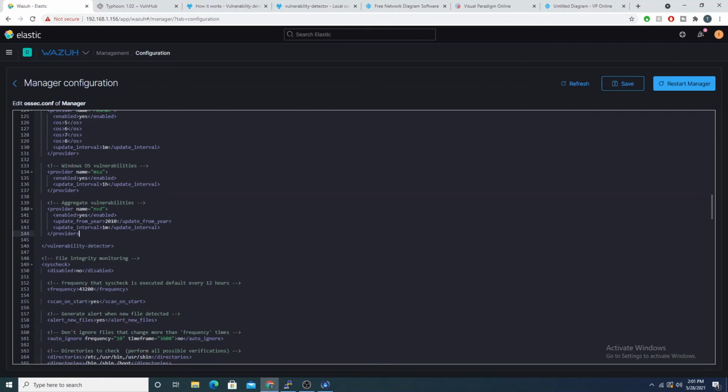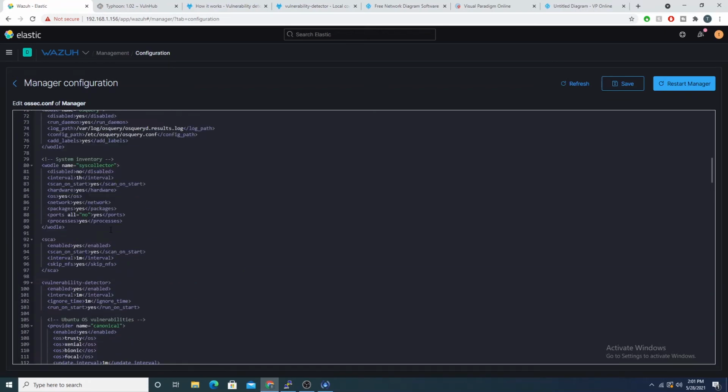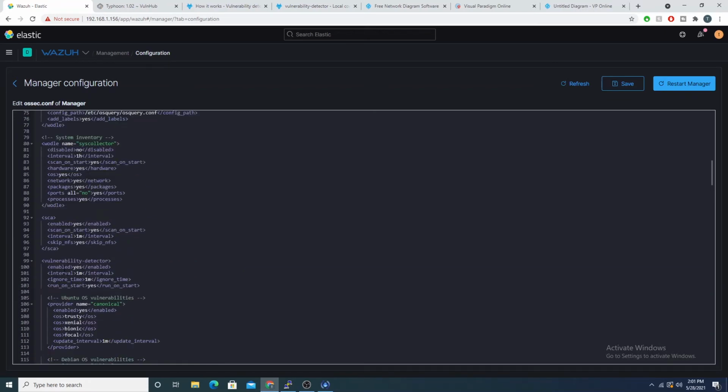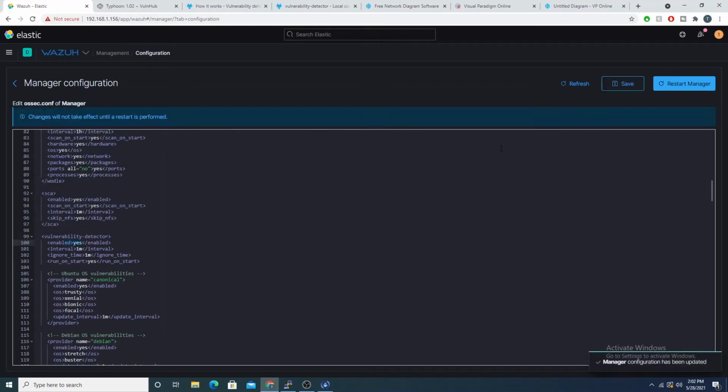So I don't foresee any issues with that. But this is the block where we can control that, right? So the big thing, again, we want to make sure our vulnerability detector is set to enabled, and that's with this yes flag here. So I'll go ahead and save that.